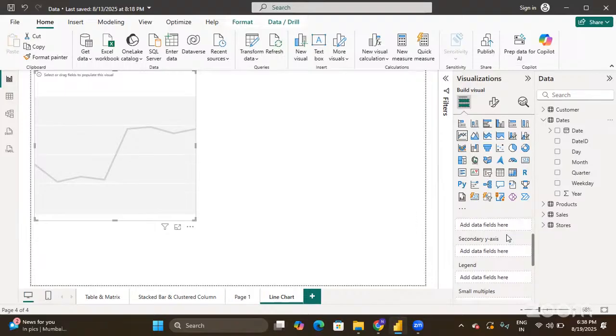Am I right? Yes. So this secondary y-axis is a new option that was added to line chart, which helps us with comparison also. It also helps for comparison. So let me start taking the columns. I'll add fields one by one.